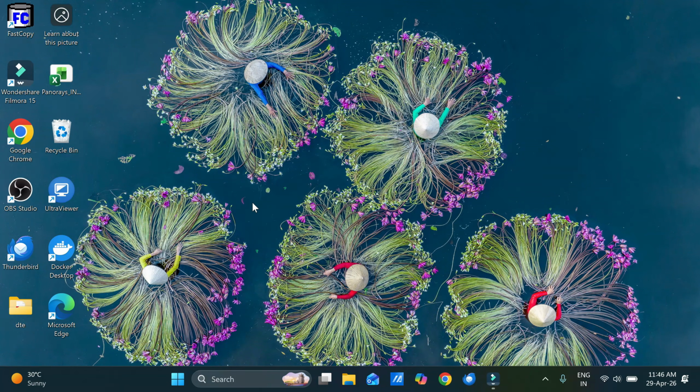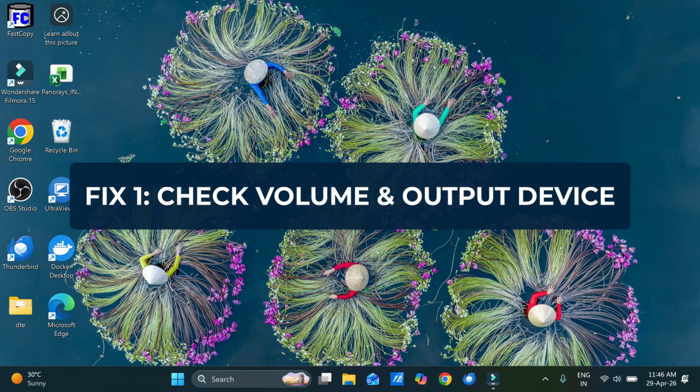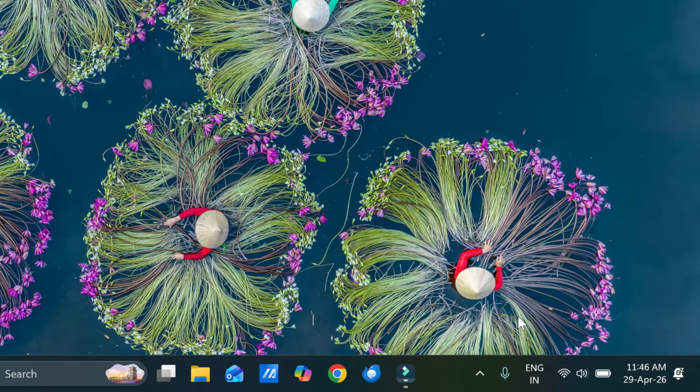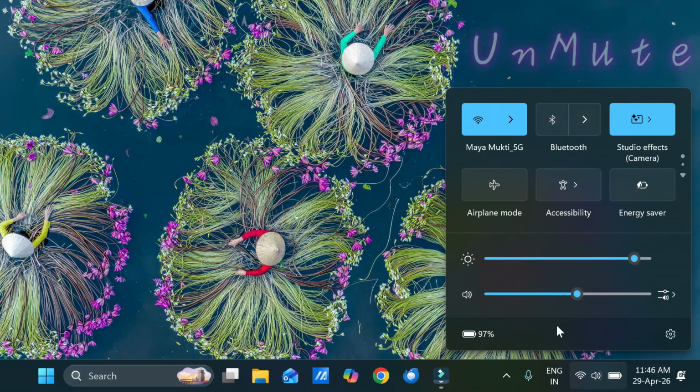Let's get started. Fix number 1. Check volume and output device. This is important. Click on the sound icon on the taskbar, then make sure the sound is not muted. Check the correct output device, speaker or headphone.